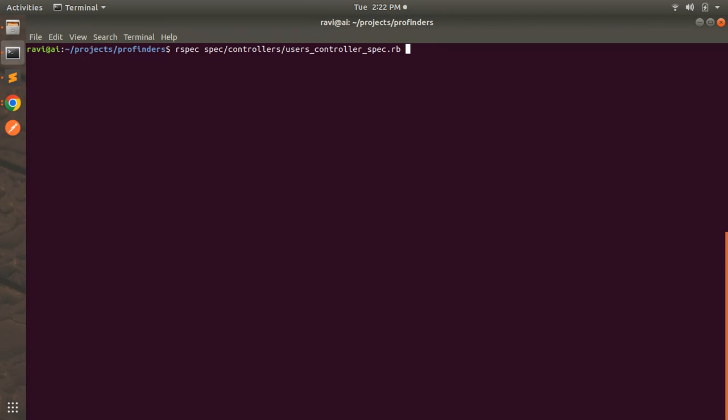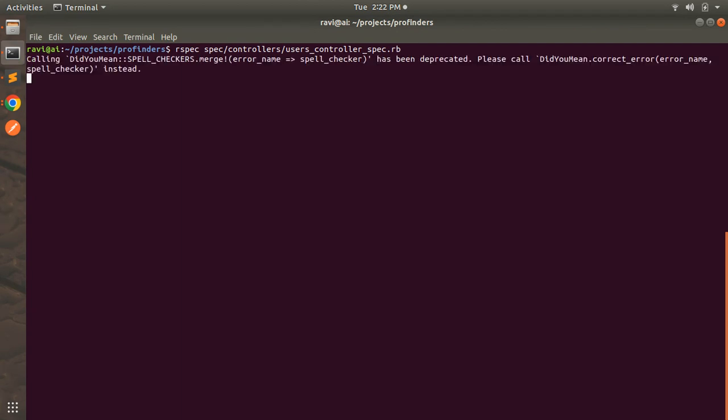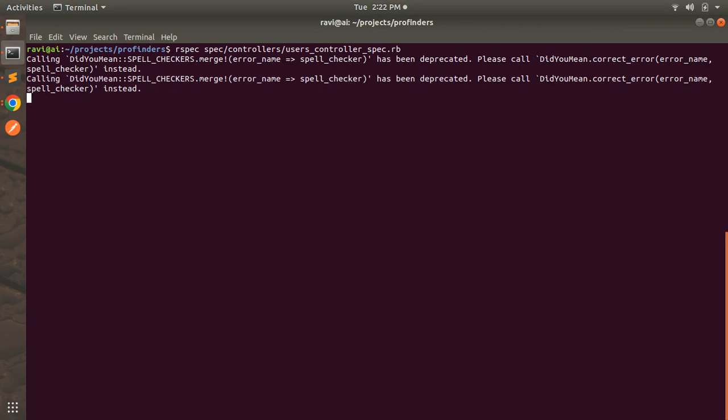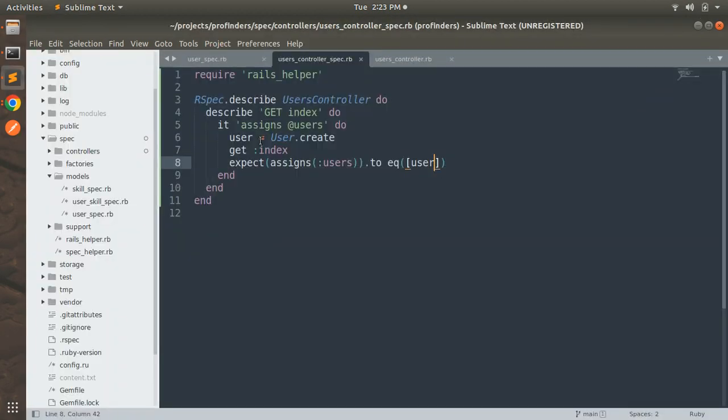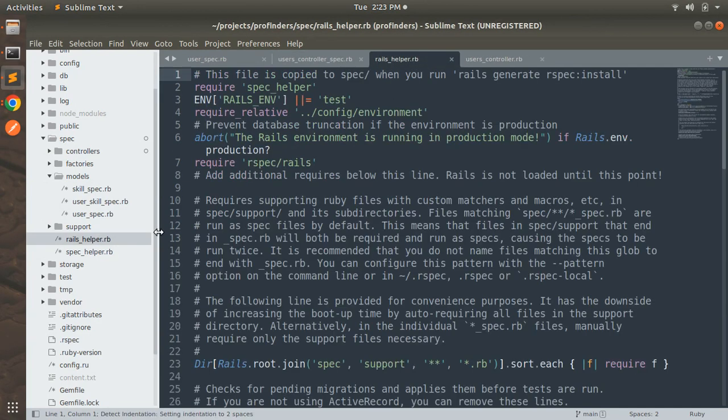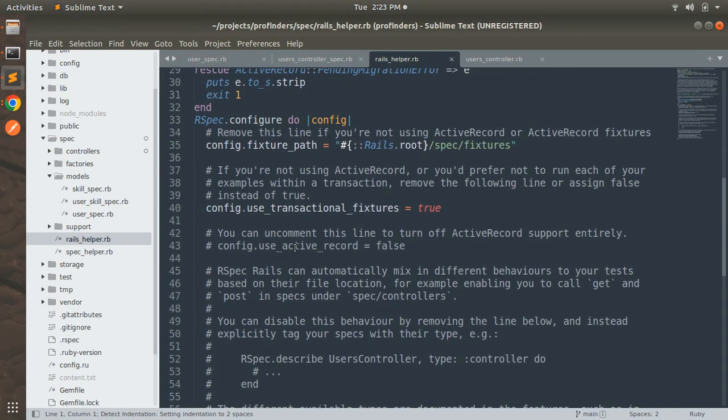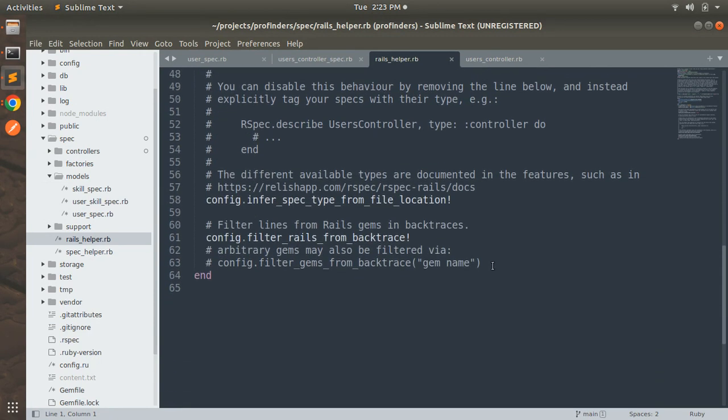Then users_controller_spec.rb, and when you run your spec, you will see that this spec fails. And what error are we getting here? Devise missing warden, just because we have the Devise gem included in our app and we want before action authentication in the system, so we need to handle the Devise error first. Okay, and how can we handle this? Open the rails_helper.rb from the spec directory. Switch to the project directory again and open rails_helper.rb. Here you can see that we added some configuration to this Rails helper, and at the end you again need to add some configuration here for handling this Devise error.